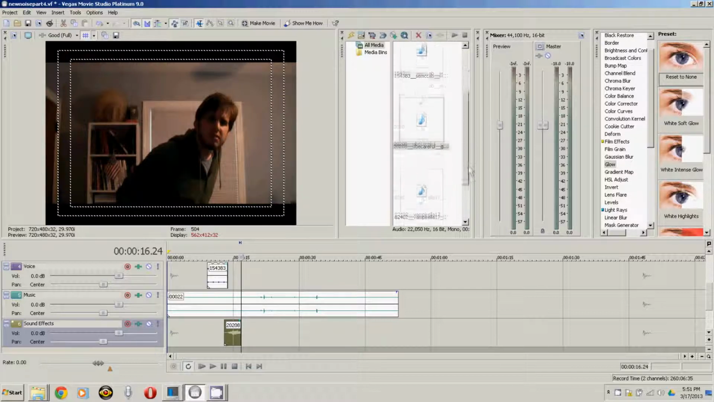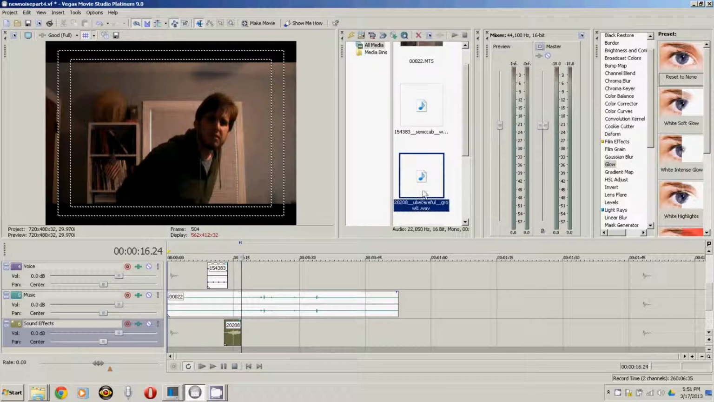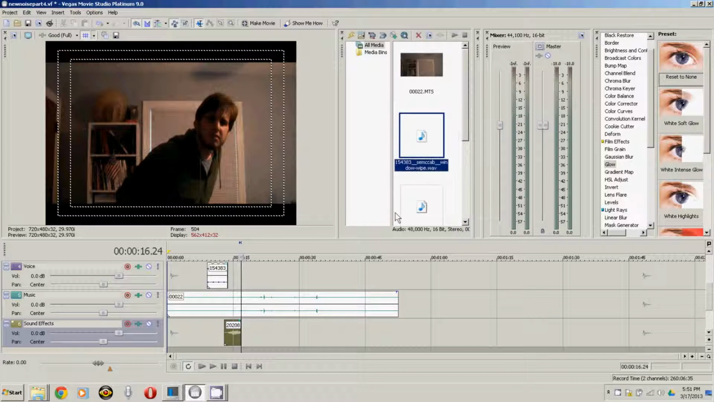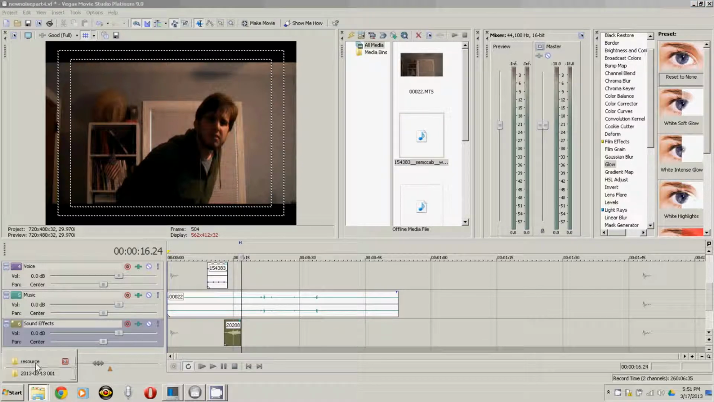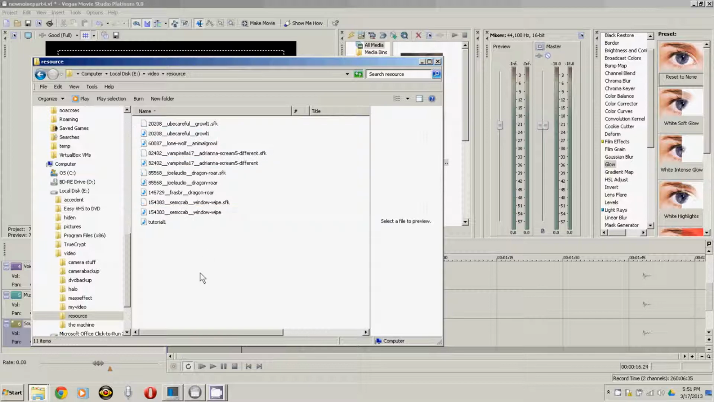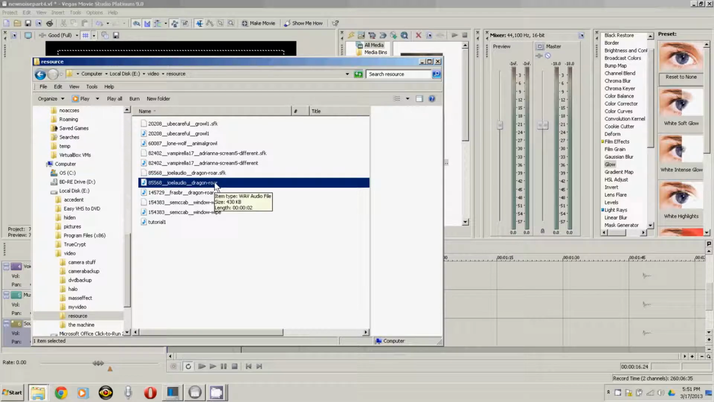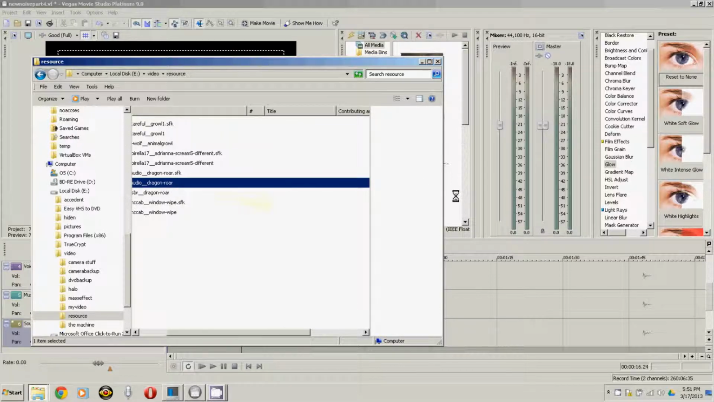Okay, now, oh hey, what do you know? I actually forgot to add an audio file. How embarrassing. So, just going to go over the import on this. Just go over to wherever you have the audio file stored. And, oh, let's drag this one in.